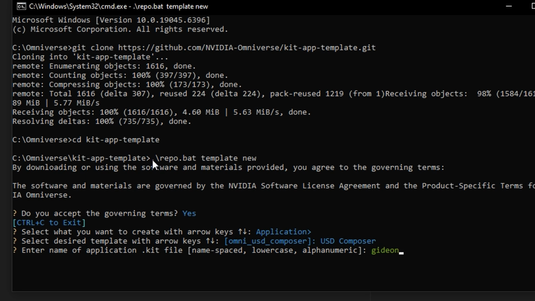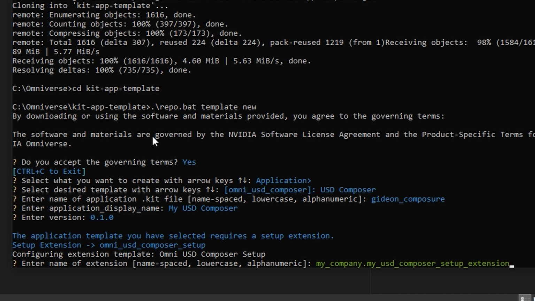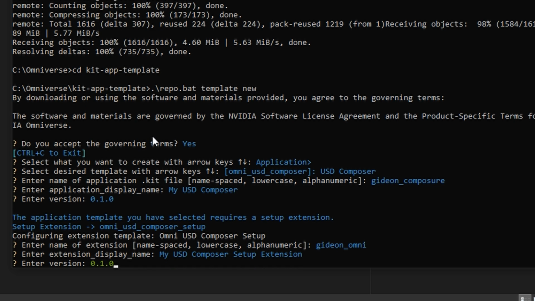Yes. Composer. Its display name. Yep, that's fine. Yep, and a setup extension. So it looks like we have to create a name. Omni. I can hit enter, I believe, on this one.